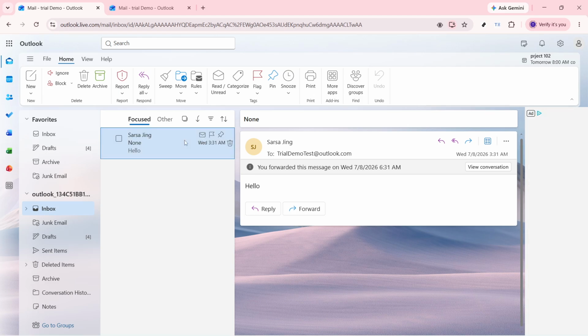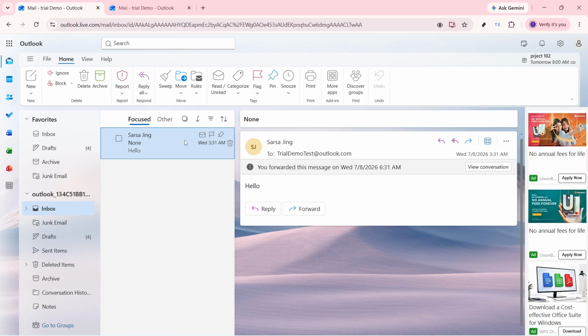This opens the message so you can respond directly from it. If you're following along for practice, any message will do, as long as you can open it and access the reply options. Once the message is open, click the reply icon. This brings up the reply editor where you can type your response.